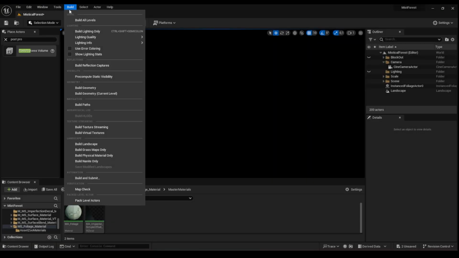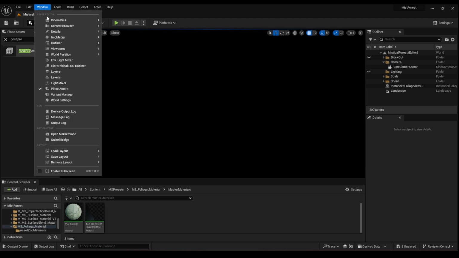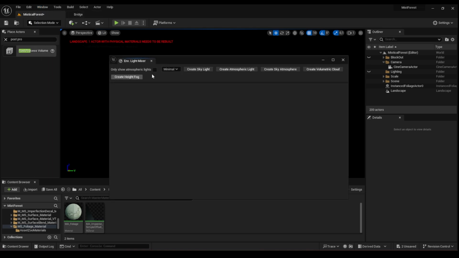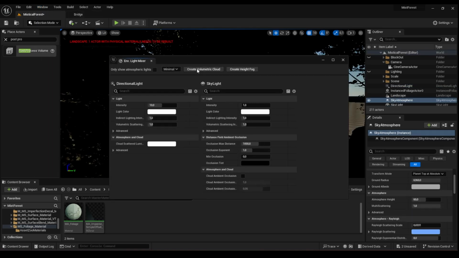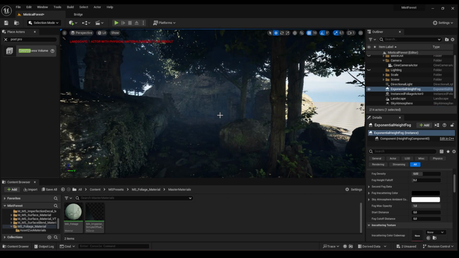Here inside of Unreal, I just deleted all the lights that we had before, and I'm gonna create the lights again. So we just need to go to Window, Environment, Light Mixer, and click all the buttons to create everything that you need to set up the light. So now you have the light again.